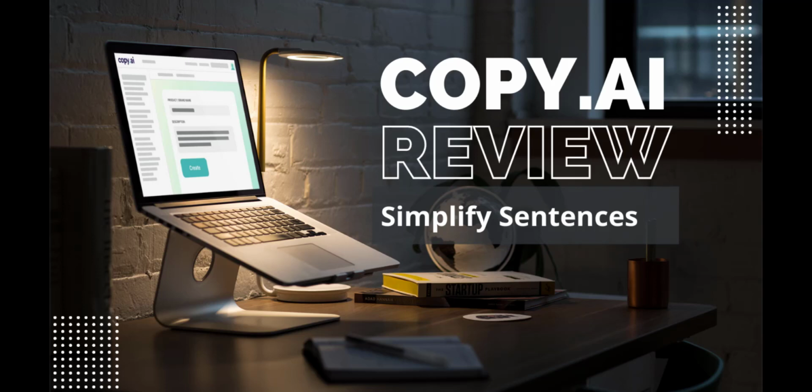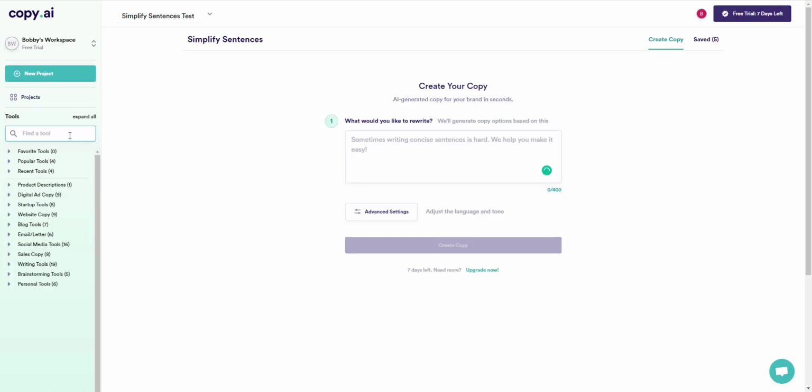Today I'm going to walk you through a review of Copy.ai's Simplify Sentences tool, one of their great tools that enables you to rewrite existing content to improve the readability. We'll take a look at two articles that we've written previously on some of our websites. The first one is How to Forgive Someone.